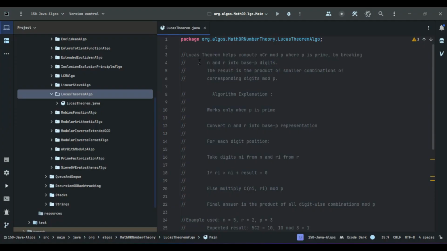So Lucas theorem helps compute nCr mod p where p is prime, by breaking n and r into the base p digits. Yep, so this is fine, I believe. Next, let's move on with the next sentence.